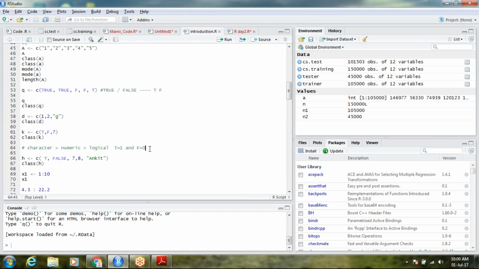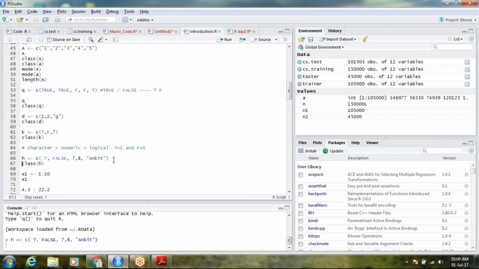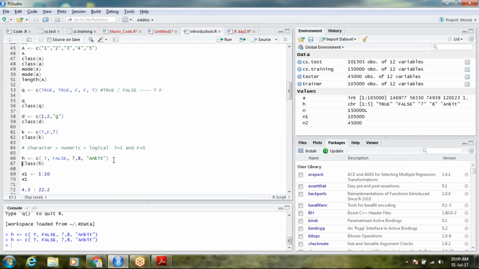Yeah, here it is. So there is a priority provided. In case I have, for example, in this H vector, logical elements, numeric elements, and at the same time a character element, the priority would be that character is given first priority, then numeric, then logical. So if I run it like this, H has been stored. Now what is the class of H? This is character.